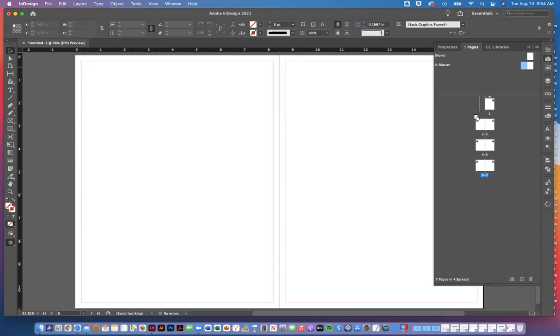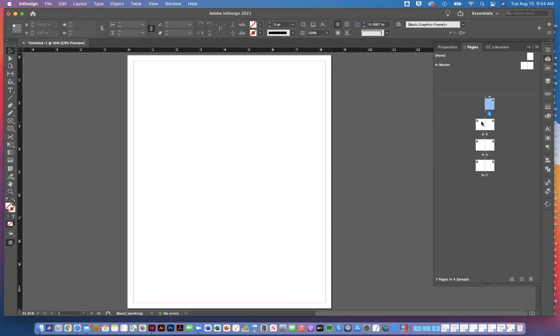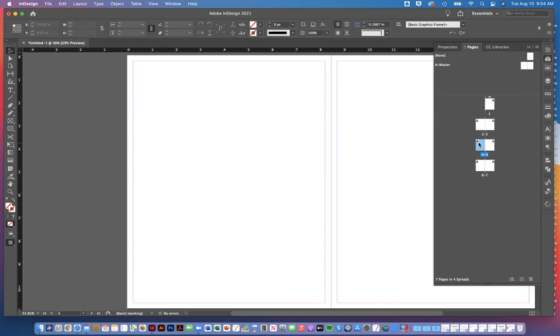So just clicking and dragging. Click, drag, release, click, drag, and then release. All right. And then when I want to go to a specific page, I can double click one of them here in my pages, right?